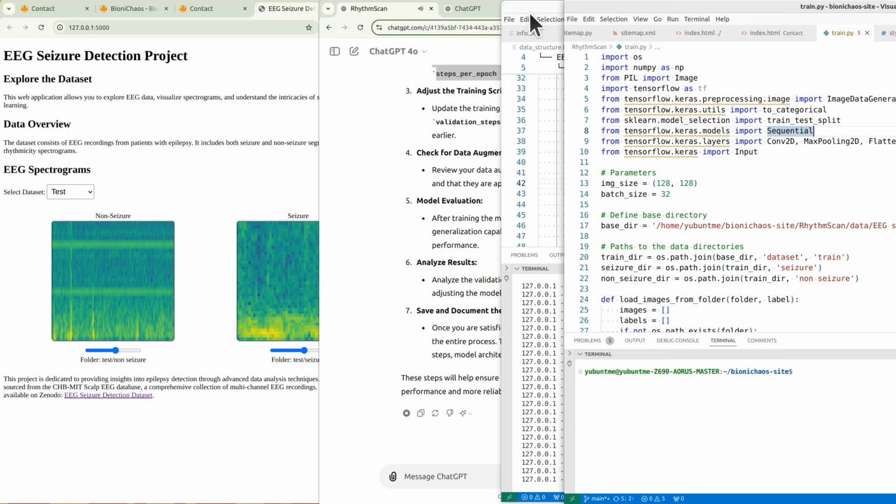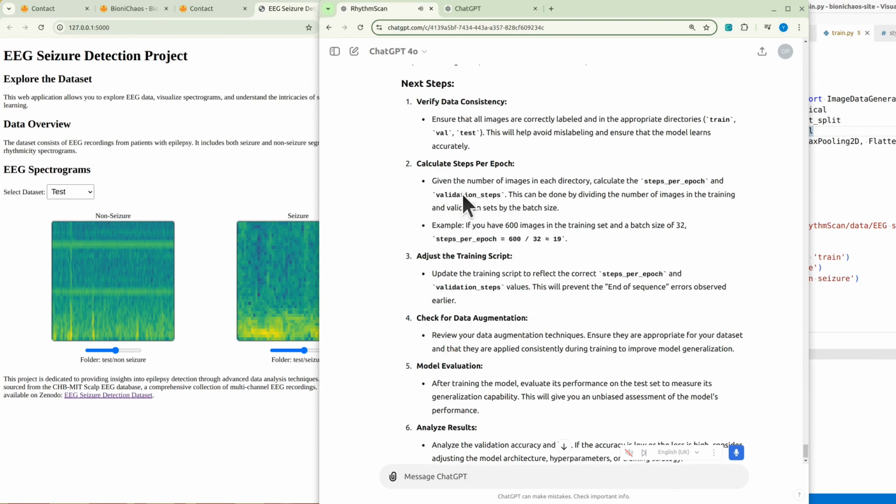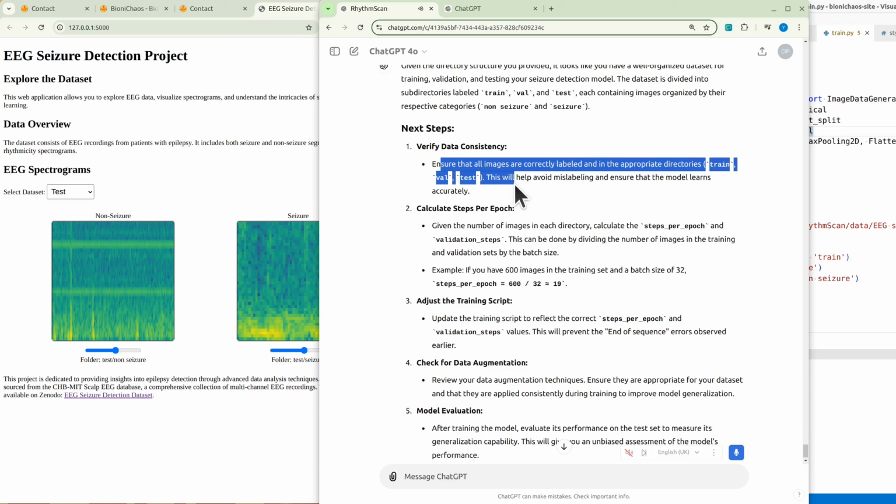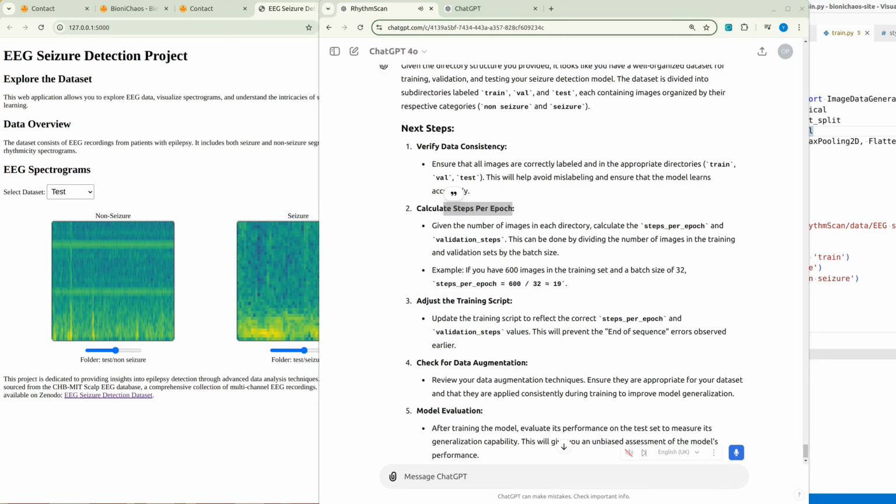1. Verify data consistency. Ensure that all images are correctly labeled and in the appropriate directories: Train, Val, Test. This will help avoid mislabeling and ensure that the model learns accurately. 2. Calculate steps per epoch. Given the number of images in each directory, calculate the steps per epoch and validation steps. This can be done by dividing the number of images in the training and validation sets by the batch size.